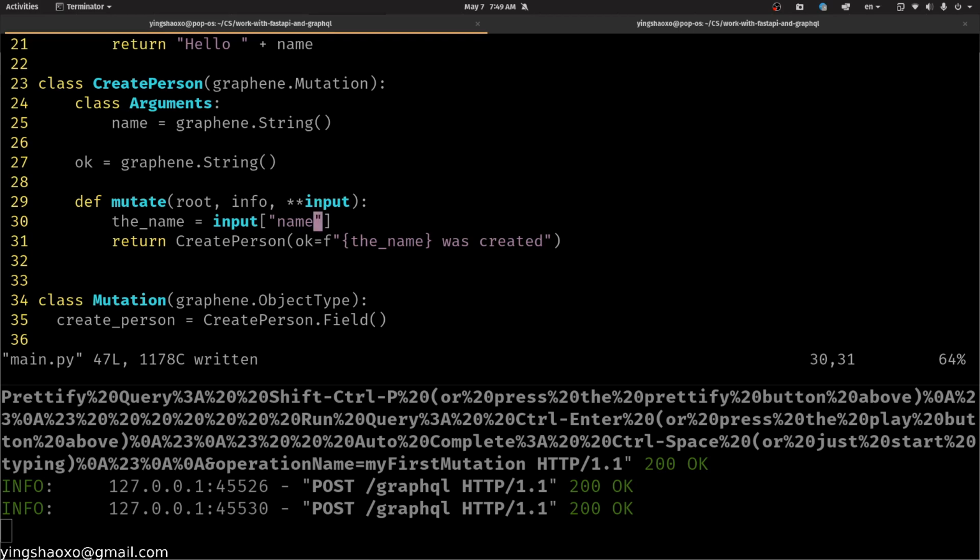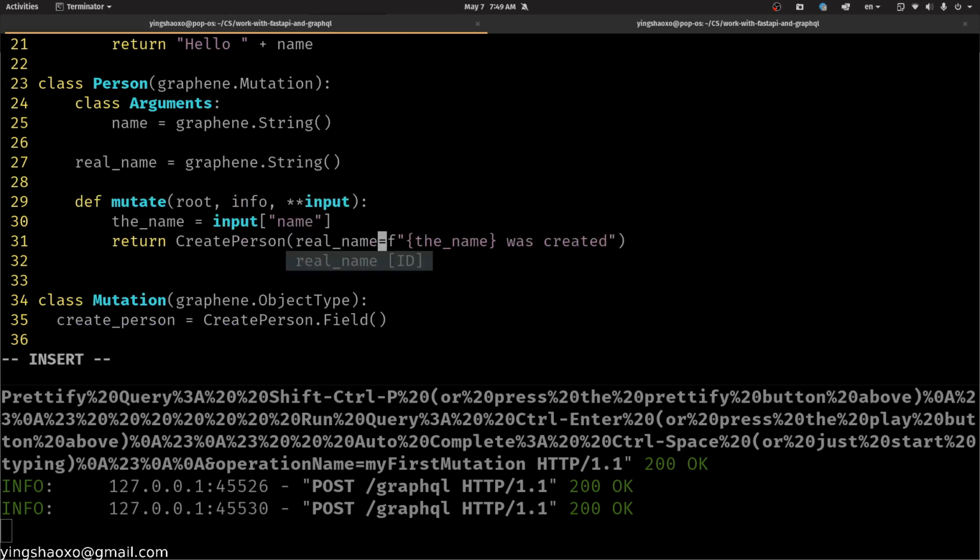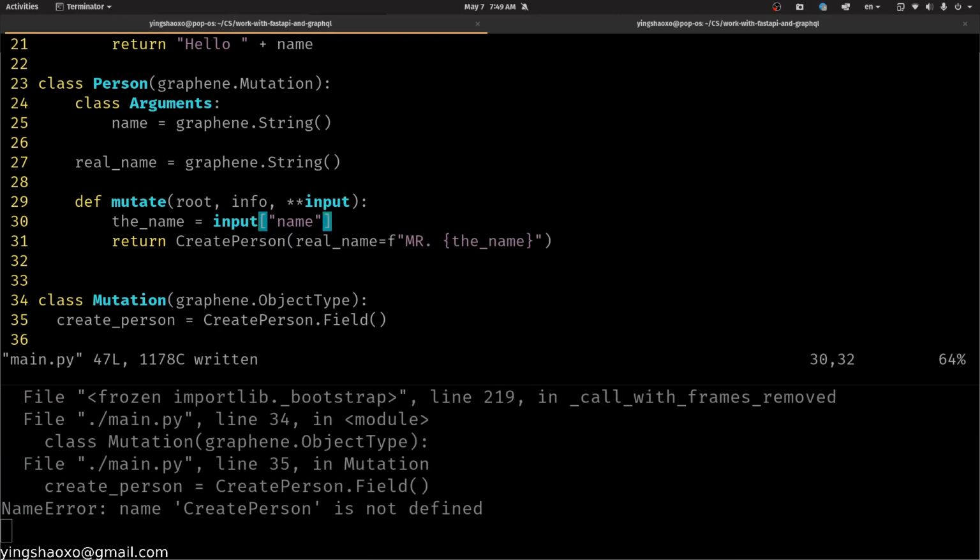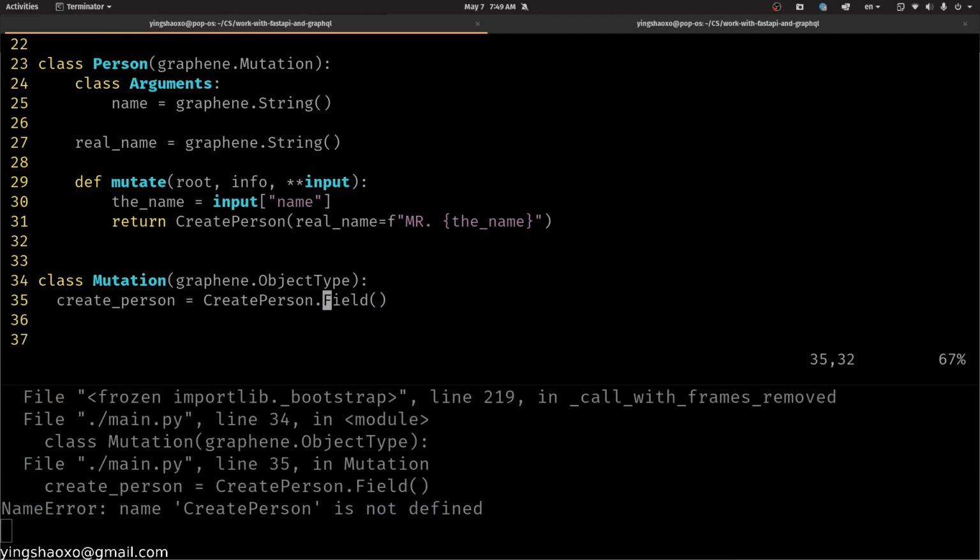So for now, what we are going to do is refactor it a little bit. Instead of create person, I guess we should just call it person, right? And for this one, it will take a string len. And it should have a real len. Instead of the len was created, I would say Mr. without len. And for this person, it should be right in here.